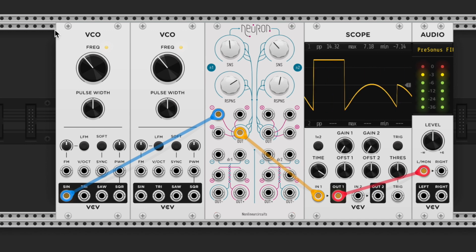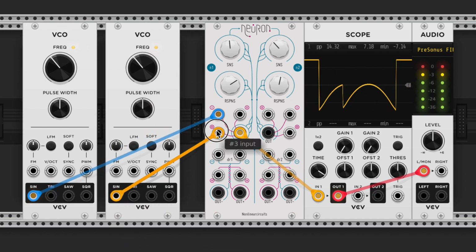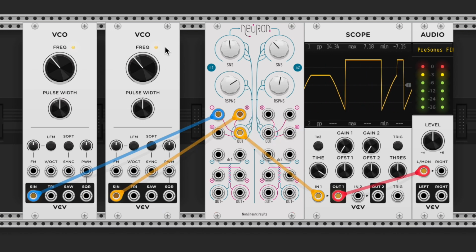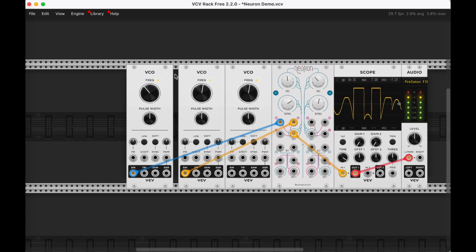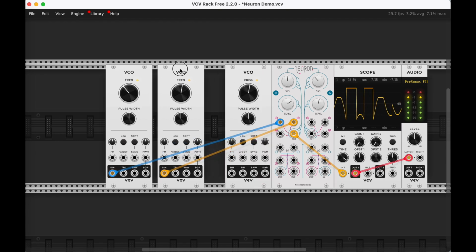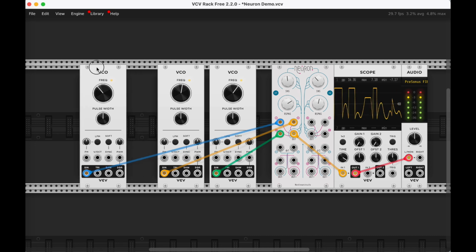Duplicate it. Duplicate it. This neuron can take in 3 different inputs, right? All right, that sounded pretty great.